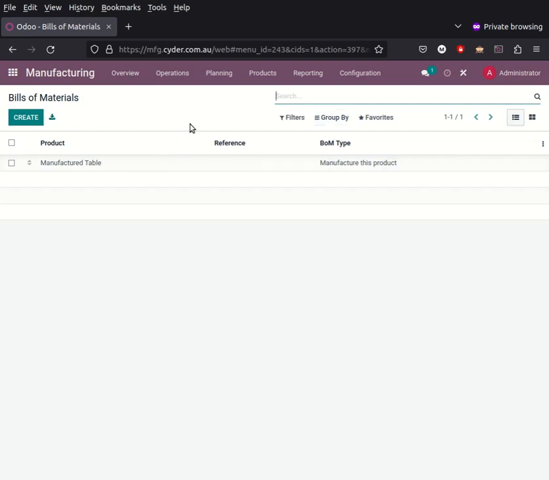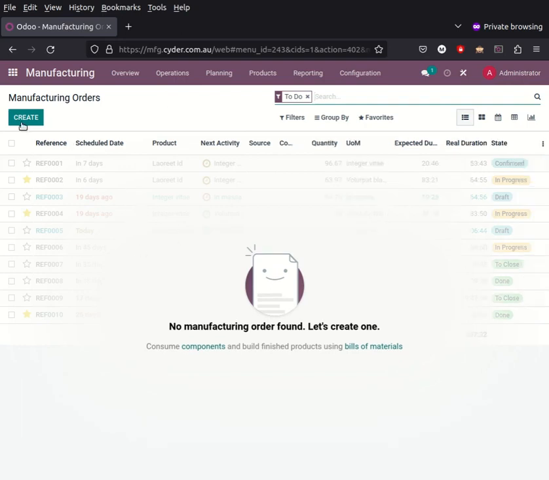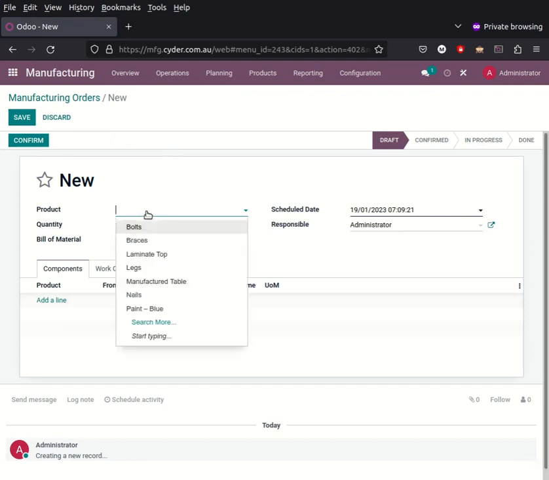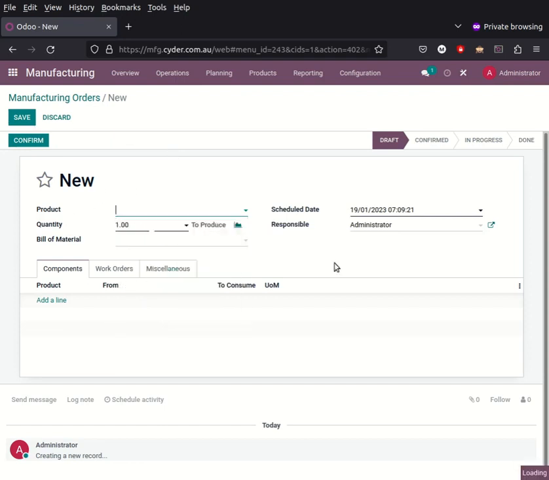So next step is to create the manufacturing order. So I'll go to operations, manufacturing orders. We don't have any yet. We'll create one. And we're going to pick out that product we're going to build, which is the manufactured table.